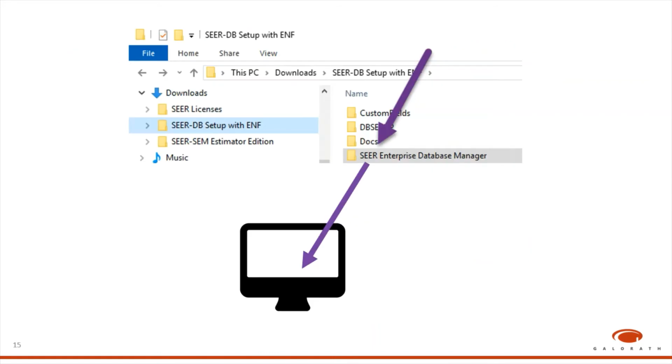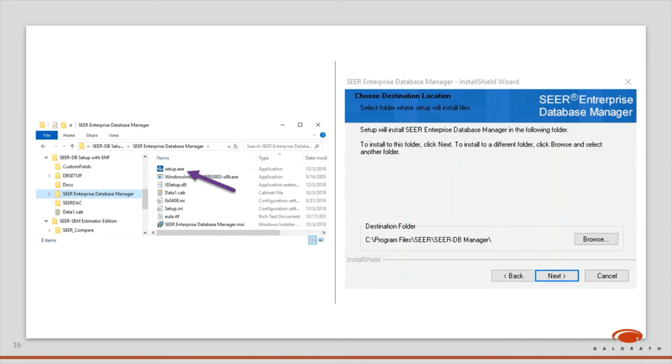Your next step is to install the SEER Enterprise Database Manager onto the client machine. Start by copying the installation folder. This is a subfolder contained in the SEER Enterprise Database's installation setup folders. Run setup for the SEER Enterprise Database Manager. Setup is located in the folder you just copied over.